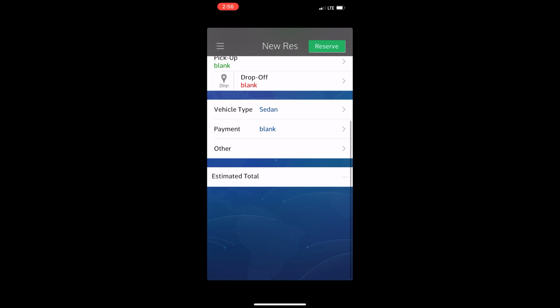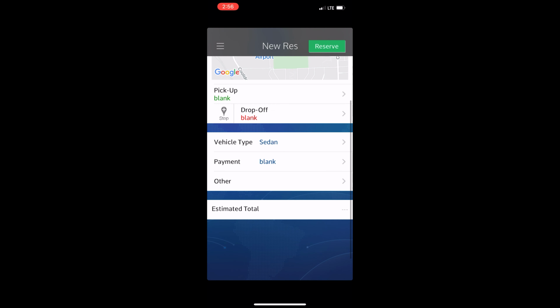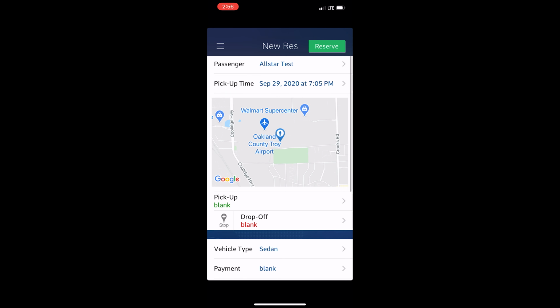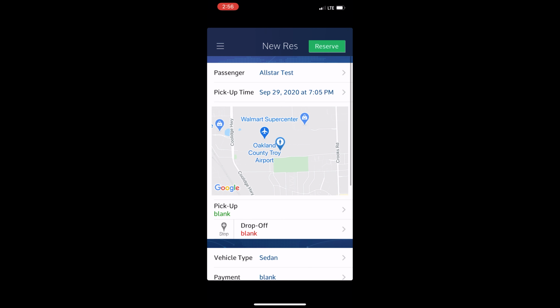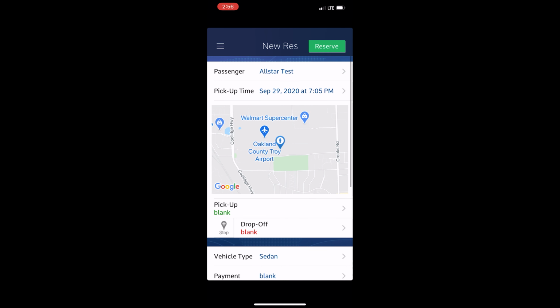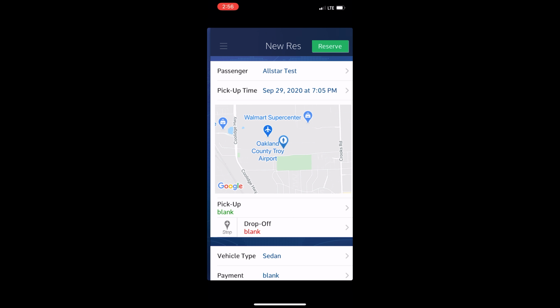Anything that has a lot of stops, more detailed instructions, you may want to call our office or look at our online reservations at allstarvip.com. It gives you a few more options as far as entering the addresses with notes, directions, anything special that you want with your trip. But for the quick reservations, the Allstar VIP mobile app is a great option.